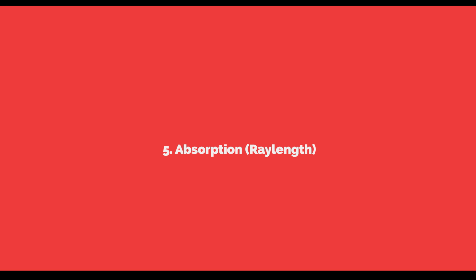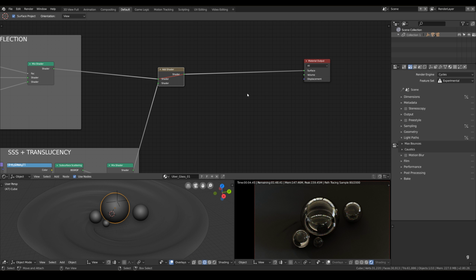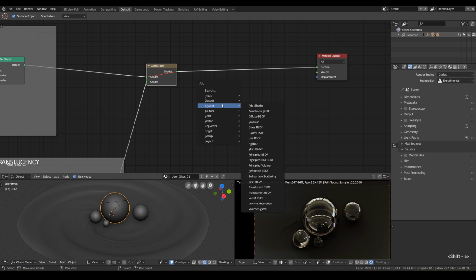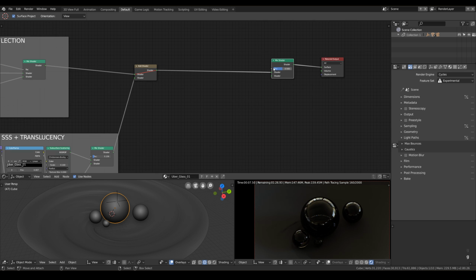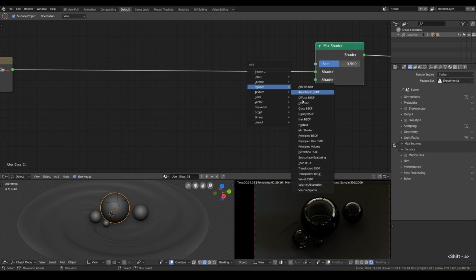Okay, awesome. Now it's time for implementing the absorption component. Let's start off with pressing Shift A, go shader, mix shader as usual. See, we're back on track. We no longer use the add shader because the add shader is really not physically correct at all.